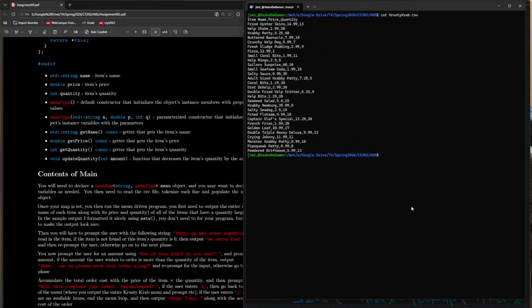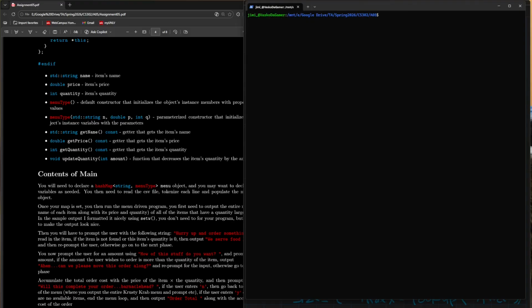Okay, let's go ahead and now go over the main logic. I do have it written in a PDF, but I'll go ahead and demo it here for you. So to compile, g++ hashmap.cpp and then main.cpp. Okay, let's go ahead and run this. It'll ask you for the Krusty Krab menu. I'm going to type it in: krustykrab.csv.